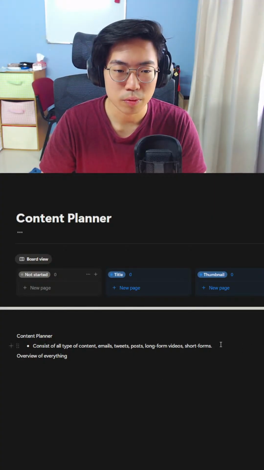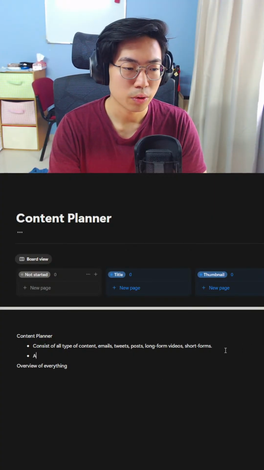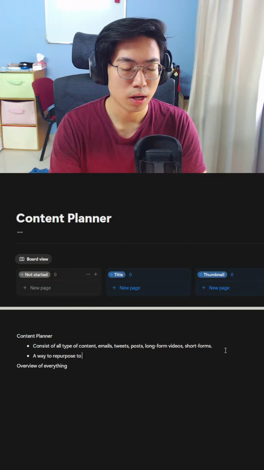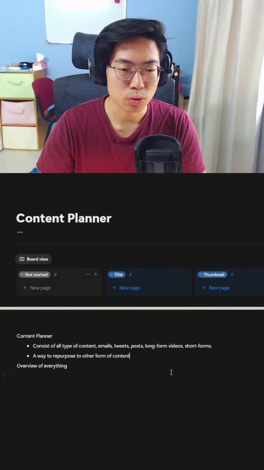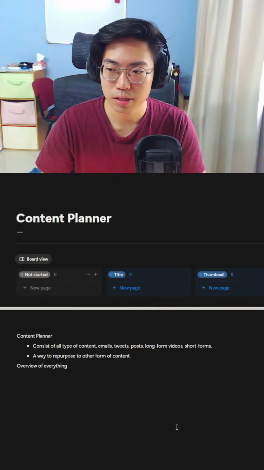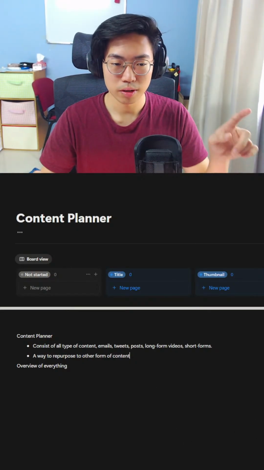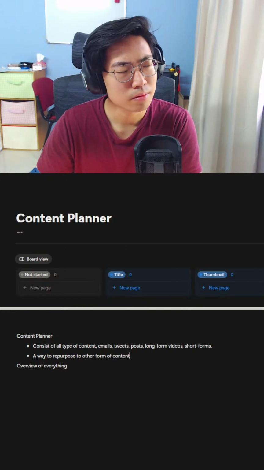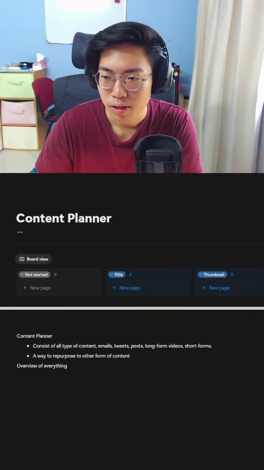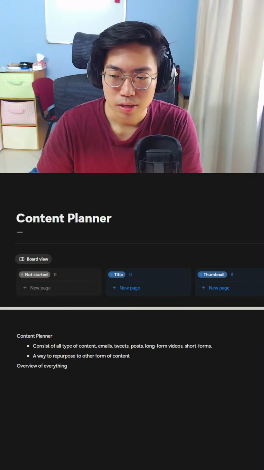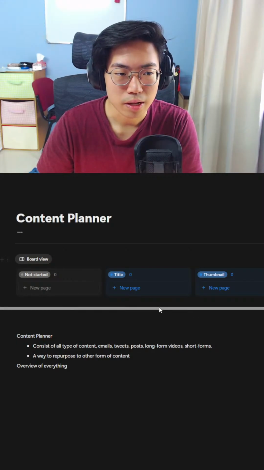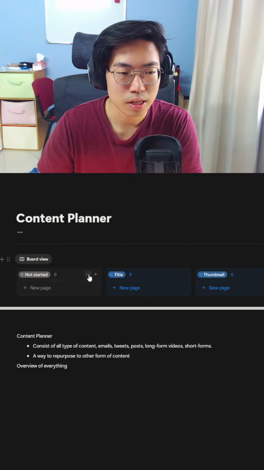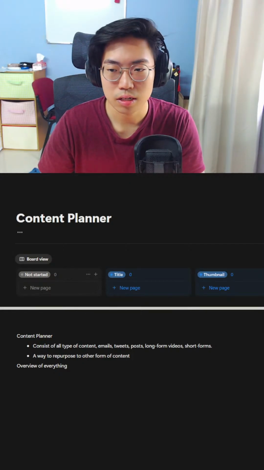Oh yeah, we also want to have a way to repurpose it. A way to repurpose to other forms of content. So maybe long form could go to short form, could go to tweets, tweets could also go to long form. So every single one can go to different types. Medium? I don't think medium is correct. I don't know, but you get what I mean. And yeah, so we have title, thumbnail. Not started would be ideas, I guess. Right?